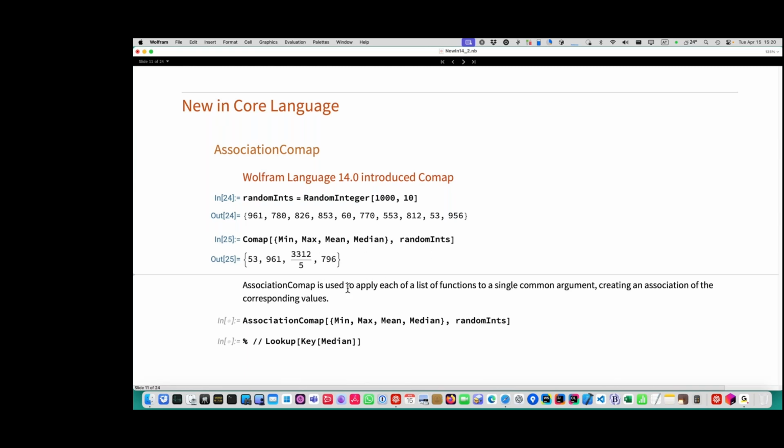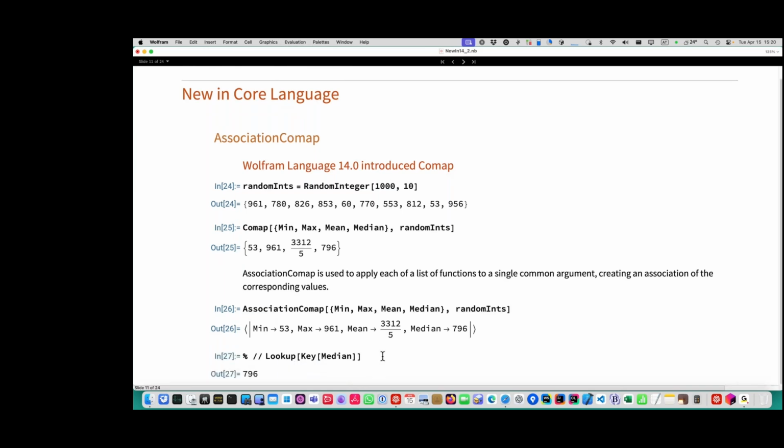And AssociationComap is basically the same thing, but instead of returning the result as a list, it gives you an association where the key of the association is the function name itself. For example, here you see it's indexed by Min, Max, and so on. And this is very handy. For example, you can imagine caching a lot of computations on the same data, and then simply using the function name, like Median as the key and the lookup function for associations, in order to return the median of the random numbers.